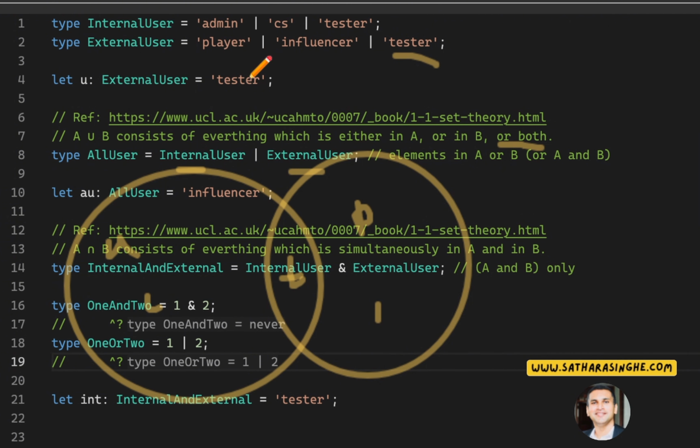If you take player, that can be assigned to external user, so that means it can be assigned to all user. If you take a tester, it can be assigned to internal user, and also it can be assigned to external user, so we can assign that to all user. That's the "or both" case.